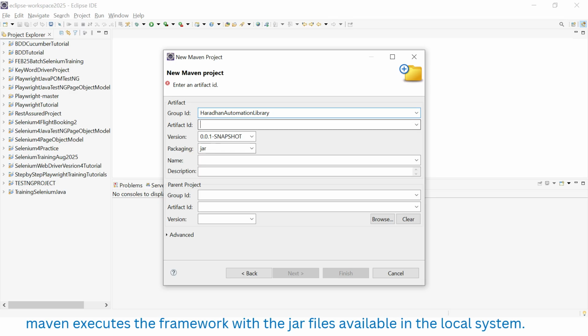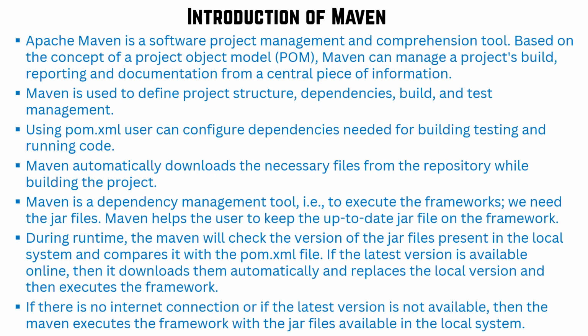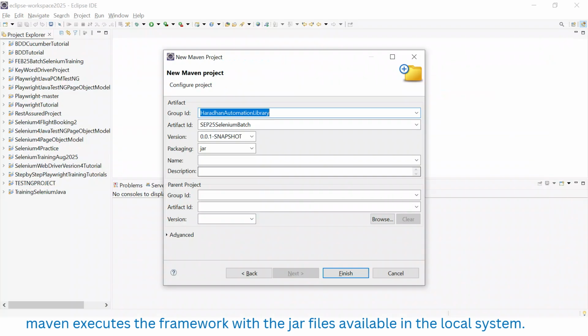An artifact ID is your actual project name. So I can give something like September 25 Selenium batch. Okay. So this is the actual project ID. This is nothing but your organization specifier. So just click on Finish.